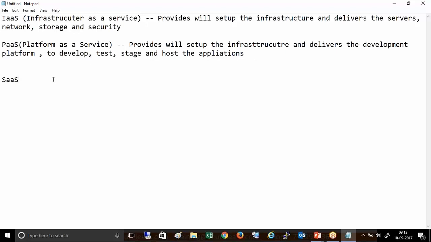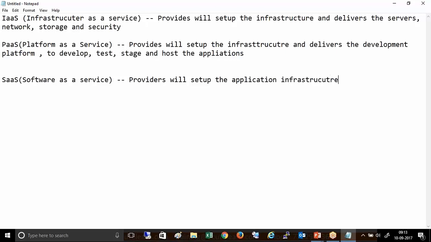So we are seeing software as a service. The providers will set up the application infrastructure and deliver the application to the consumers.